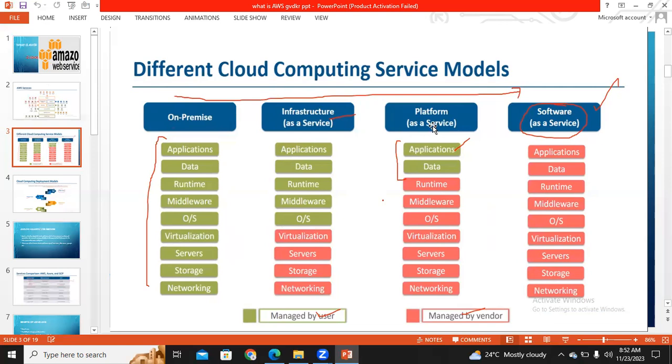Then here we have platform as a service. In platform as a service, the application and data are managed by the user, and the rest of the things we get from the cloud. And last but not least, software as a service: application, data, runtime, middleware, operating system, virtualization, server, storage, network, everything is managed by the cloud. Here we pay according to our usage. This is the major difference among all these. The cloud platforms leading in infrastructure as a service are AWS, Azure, and Google. These are the computing service models.